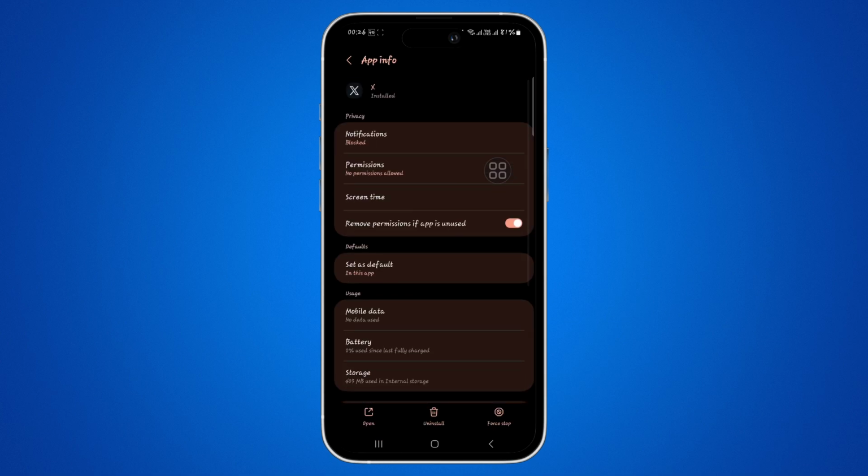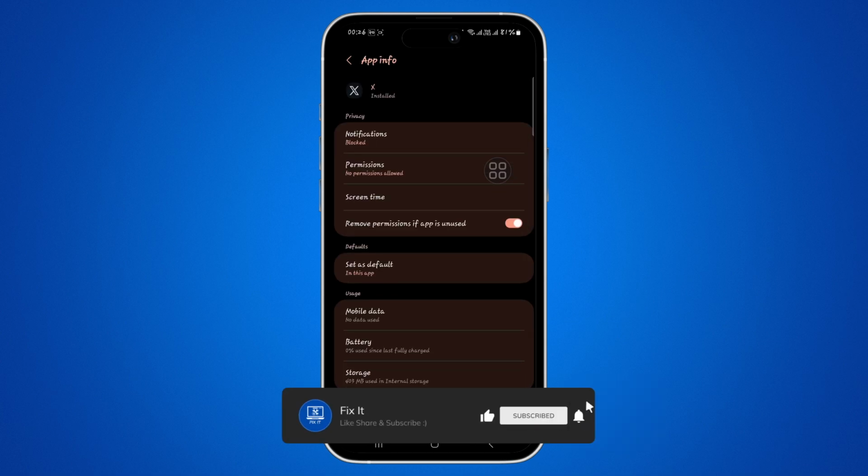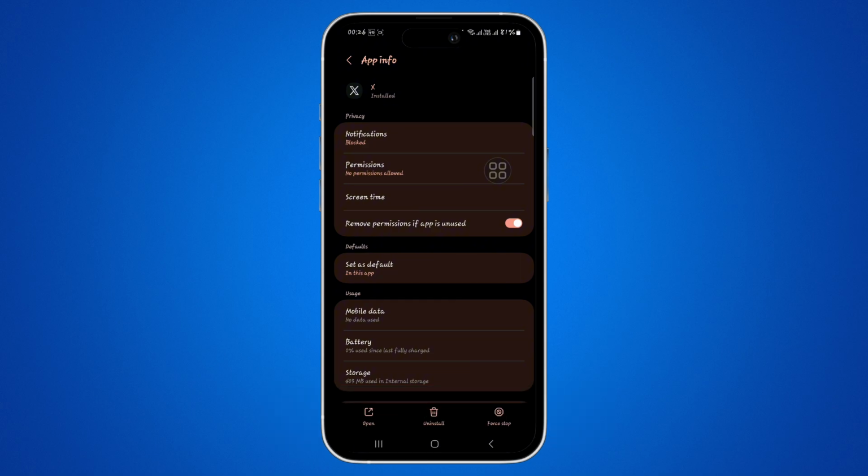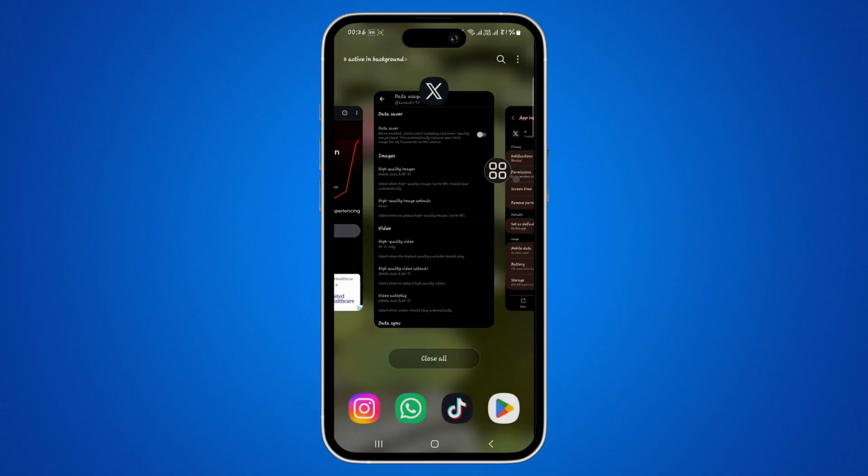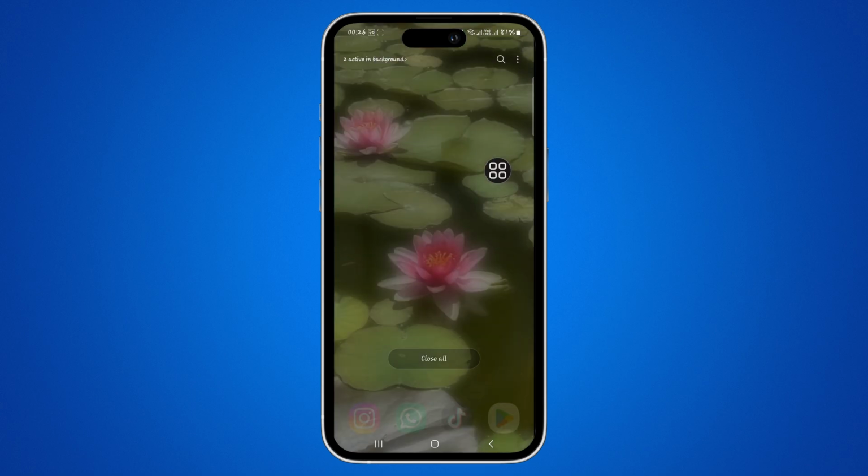So come back, try force stopping this application and re-enable it again, and you can also try logging out of your account and log back in. If all else fails, uninstall the Twitter application and reinstall using your App Store or Play Store, whatever you use.